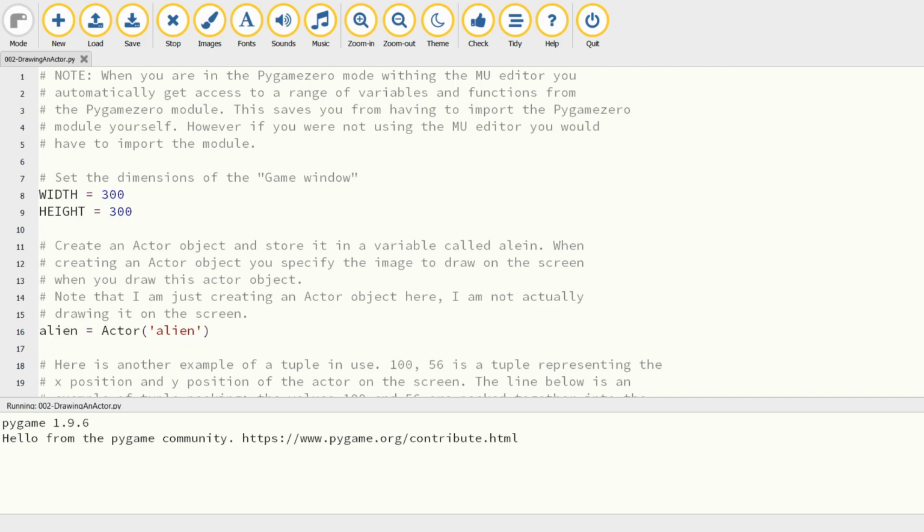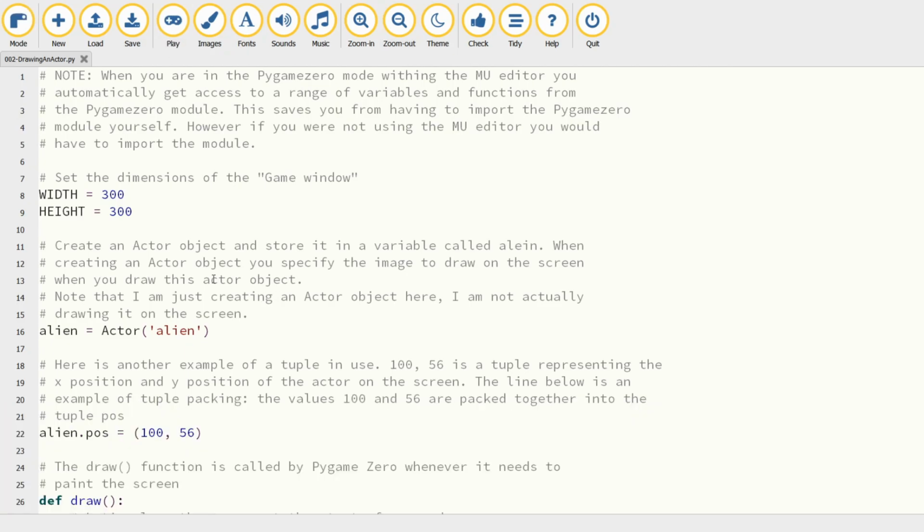It's about 300 pixels wide by 300 pixels high, and up in the top left-hand corner of the screen, I have placed this alien character. So let's look at the code. So you see in lines 8 and 9, I'm just specifying the width and the height of the game screen.